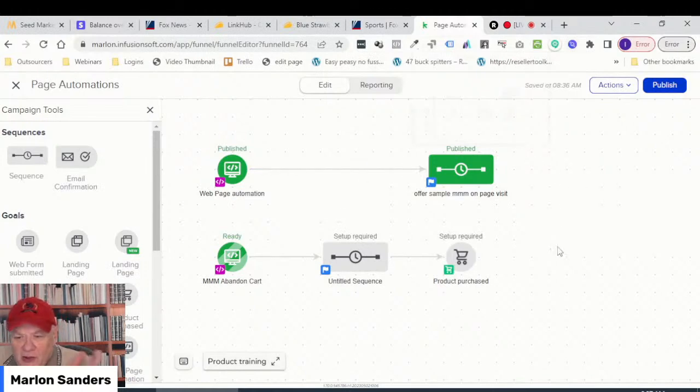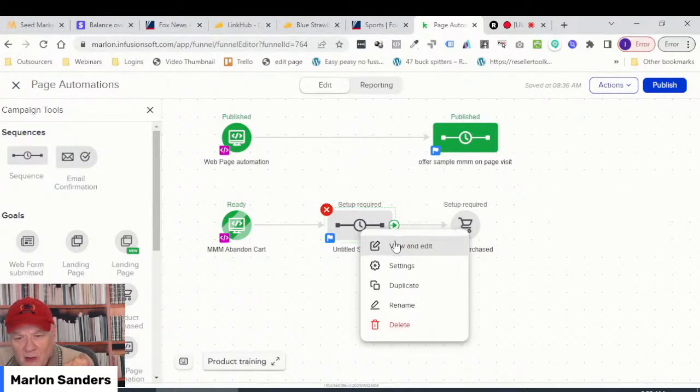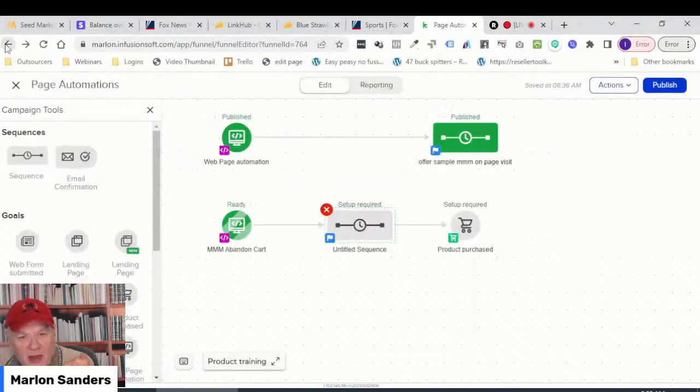You've only got two things. It's really simple. You've basically got goals and you have sequences. So when somebody abandons my cart without buying, the goal is for them to purchase a product. This is the sequence that makes that goal happen, right?